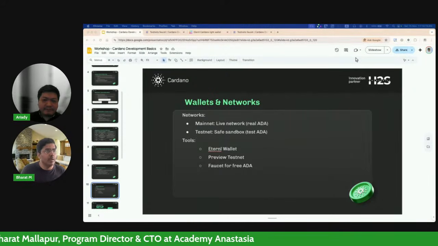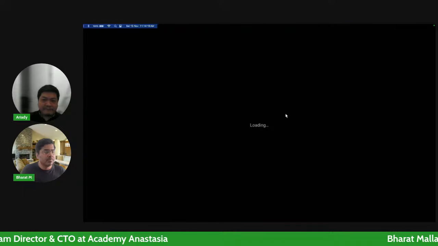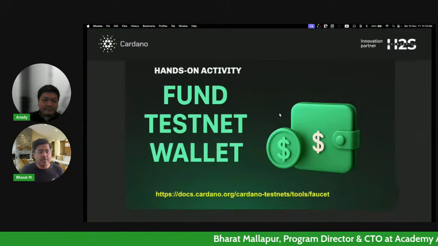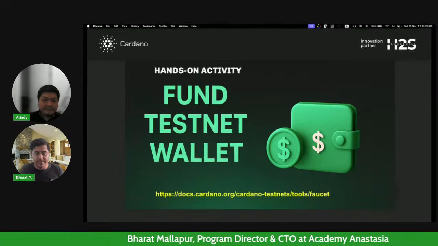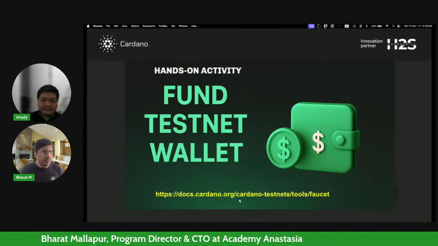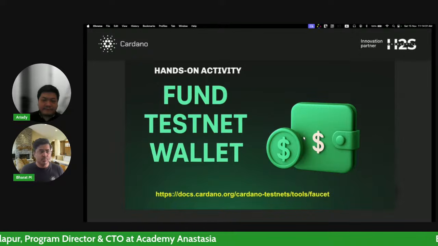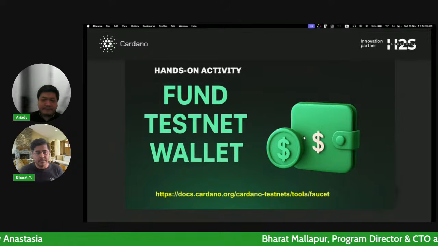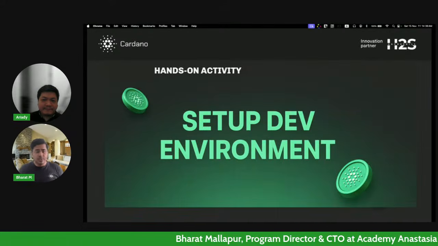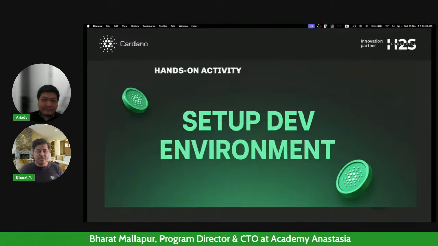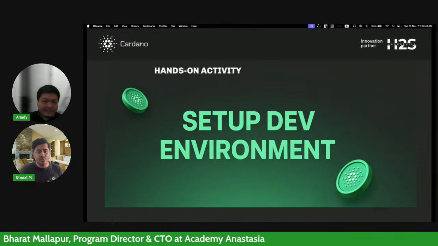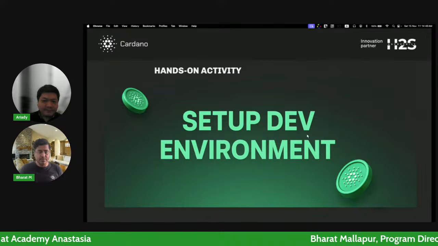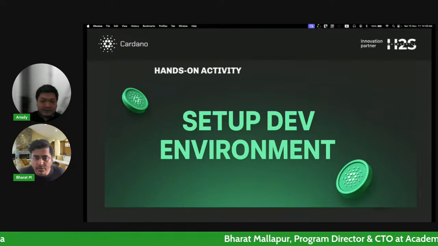Right now, one second, let me put it on slideshow. We have done the setup of a Cardano wallet, and we have so-called funded the testnet wallet. This is the place which you should go to. Maybe I can share these slides with the organizers, and they can keep it as a public resource, right? So now over to Ariadi, who's going to take it to the next level with how to create an Aiken smart contract and deploy it, which includes setting up the development environment, right? So I'll stop my share.